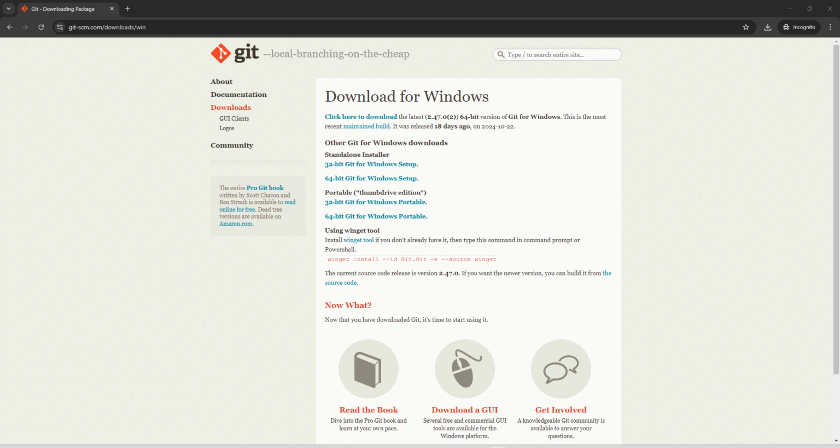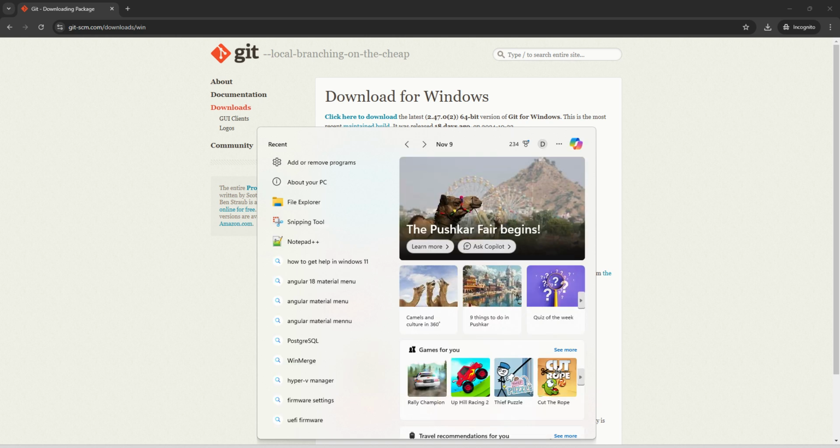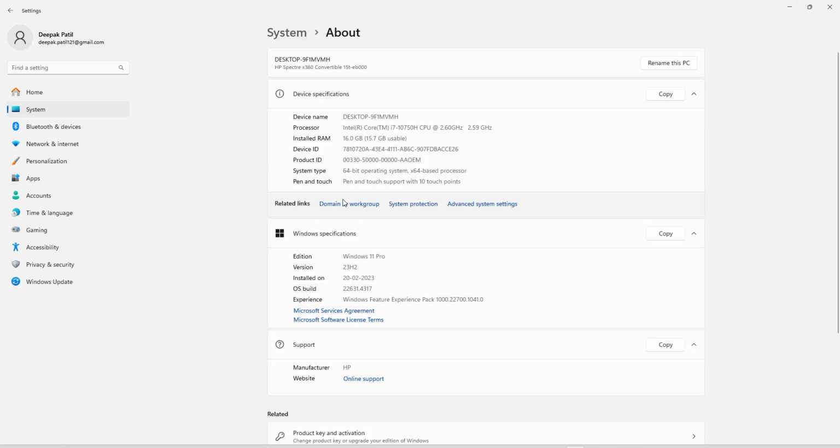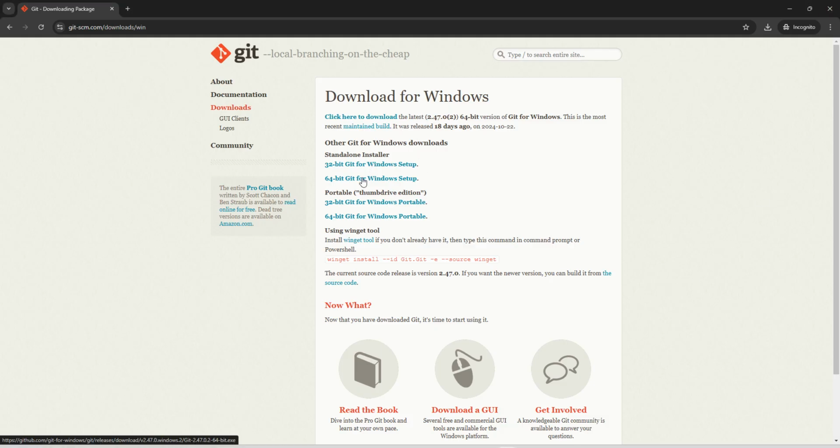Now if you are not aware of your system type, then you can type "about" in the search and click on "About your PC", and here it will show you the system description. This is the system type, and you will come to know what bit type your system is. Mine is a 64-bit operating system, so I should go for the 64-bit Git for Windows setup. In a similar way you can find out yours and click on the respective option.